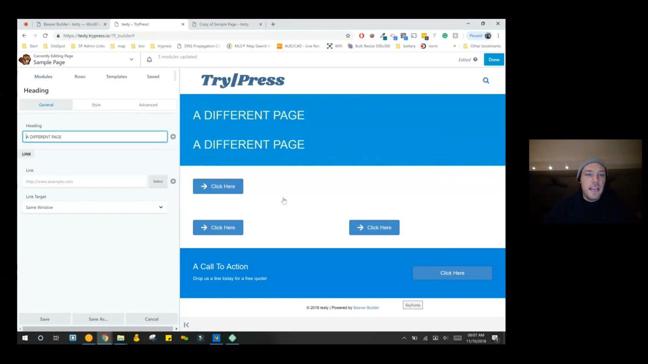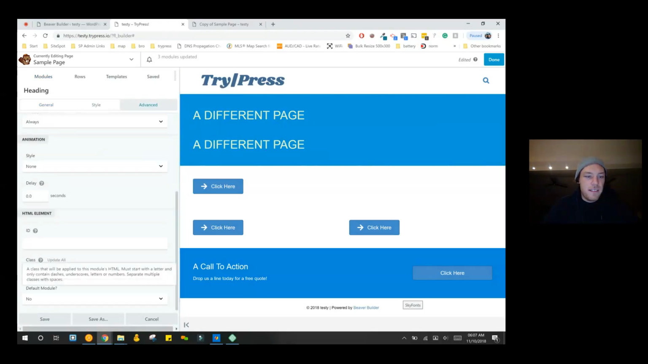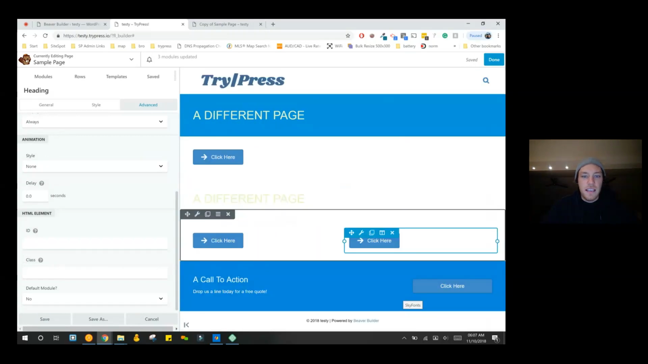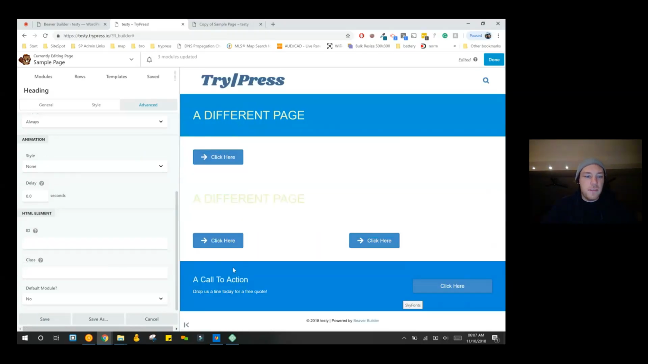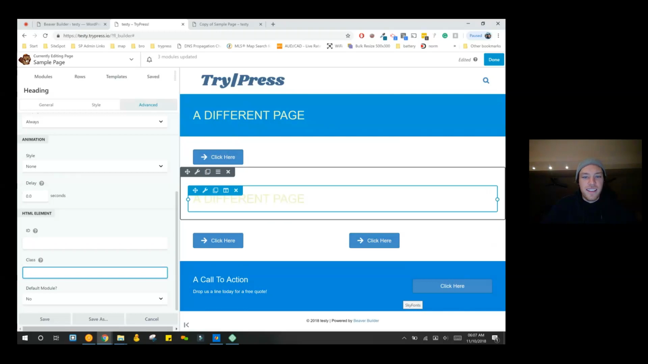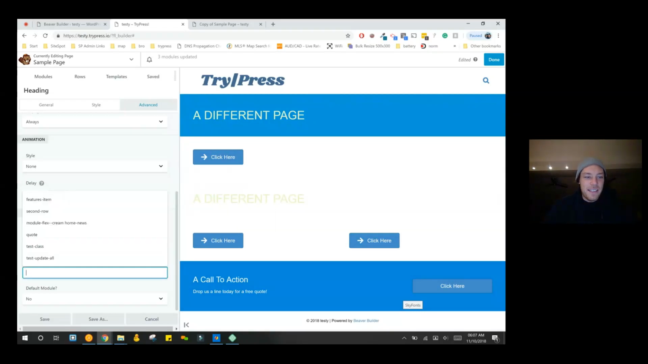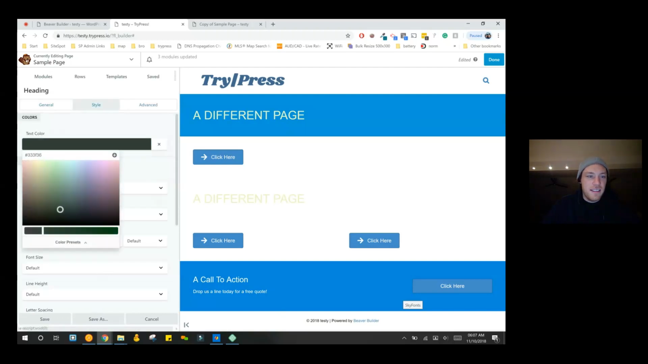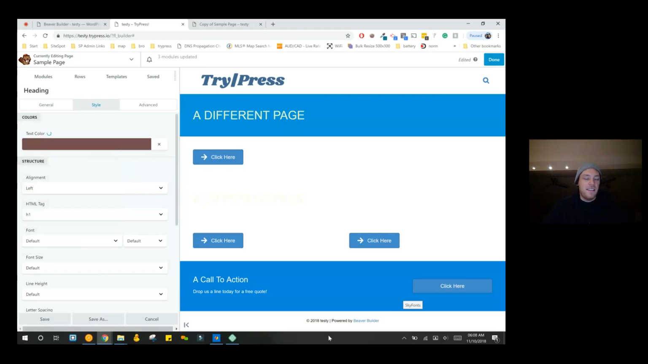Okay, now, if we had, for example, a separate heading that was very special and unique, that's a terrible color. We could give that a special class that we can apply to that. We'll call it test class, and we'll give that a different color. There we go. Just to keep the theme of ugly colors.